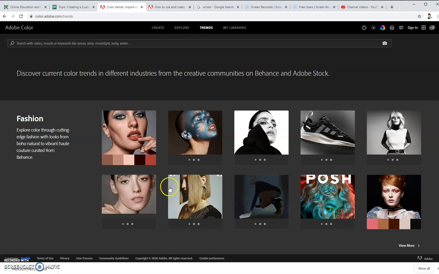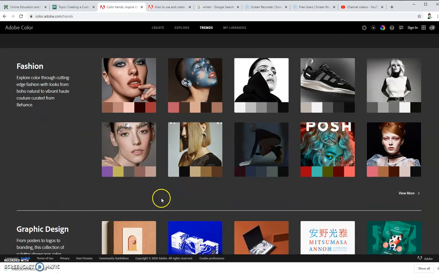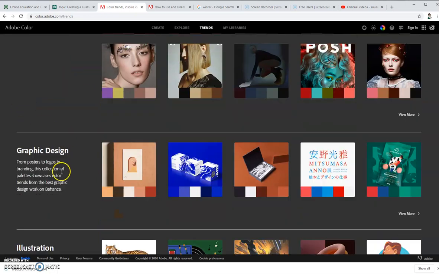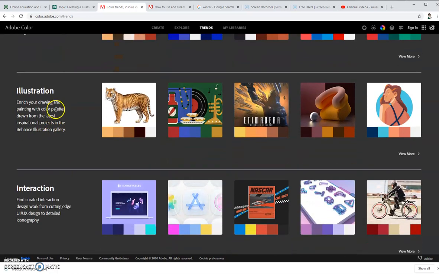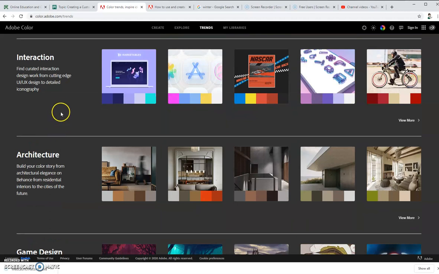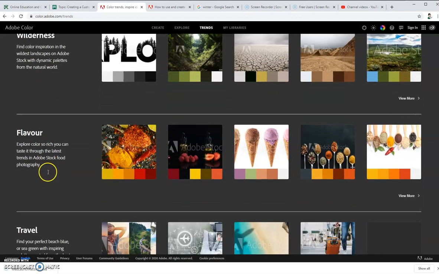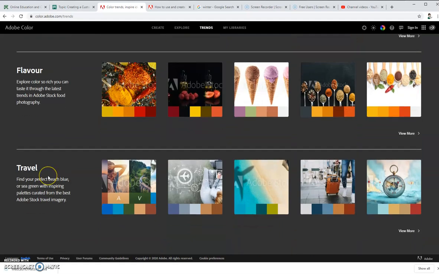Now let's talk about this next tab here. This is called Trends. And Trends uses the images that are the most selected, most downloaded by people who use Adobe content. And these palettes are created from them. And they're developed and or grouped by theme. So these are all fashion palettes, graphic design palette, illustration, interaction, like graphic design, web interaction, architecture, game design, wilderness, flavor, meaning foods, right, and travel.